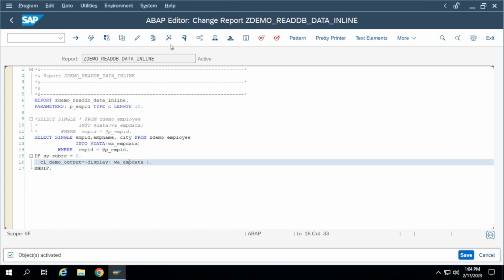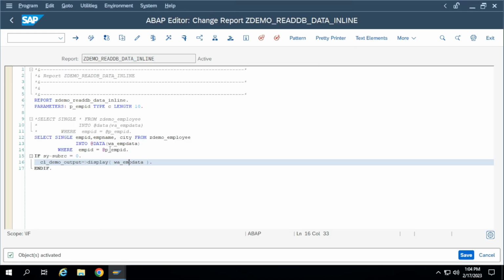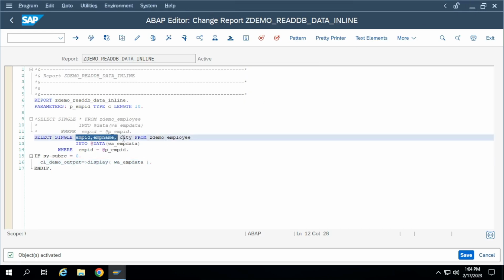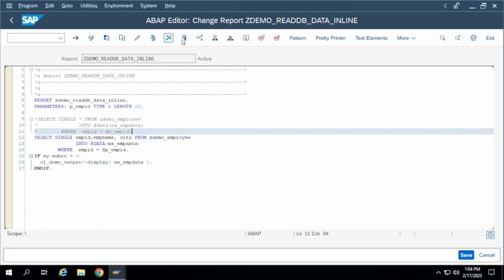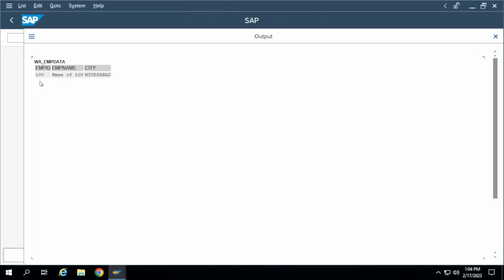Yes sir, but it is always recommended to follow the database table order, right? First field in the first order and second field in the second order, like that. But even if you don't follow the proper order, it will select data in a correct way when you are using inline declaration. Execute, so you got the output.